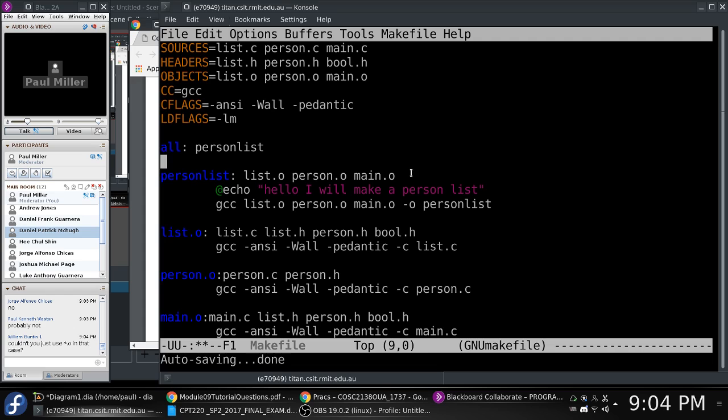So let's start with these objects up the top and go, yeah, I need the objects. Much better. Then I can, in fact, I prefer to use that same variable here.